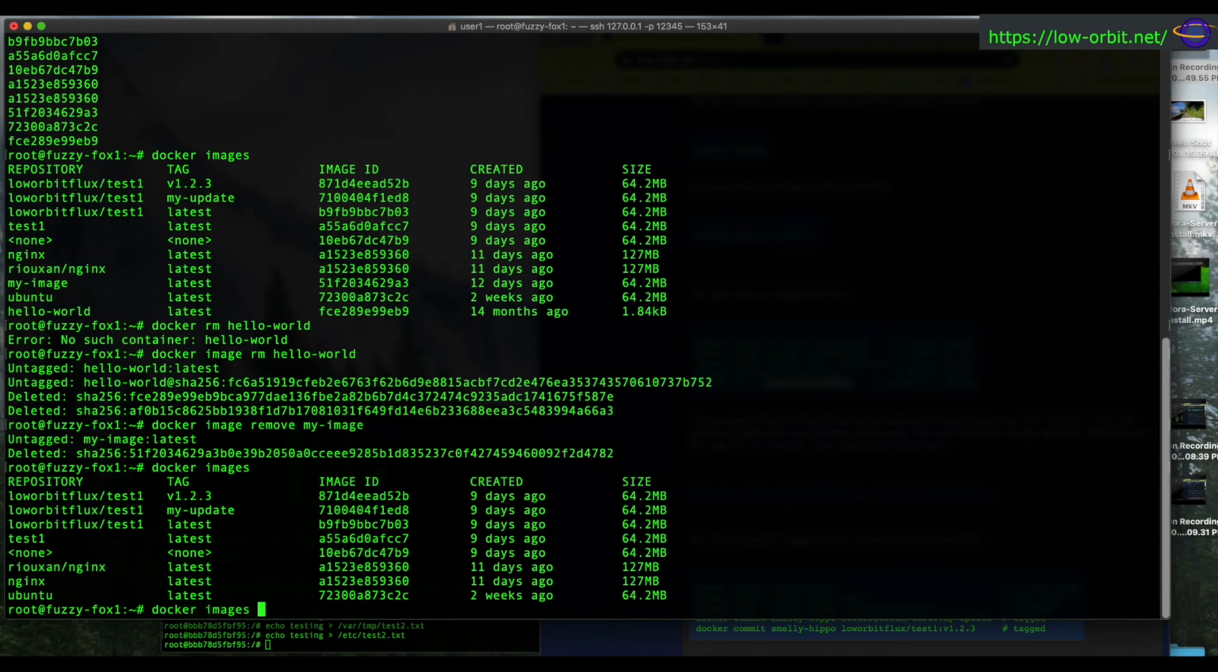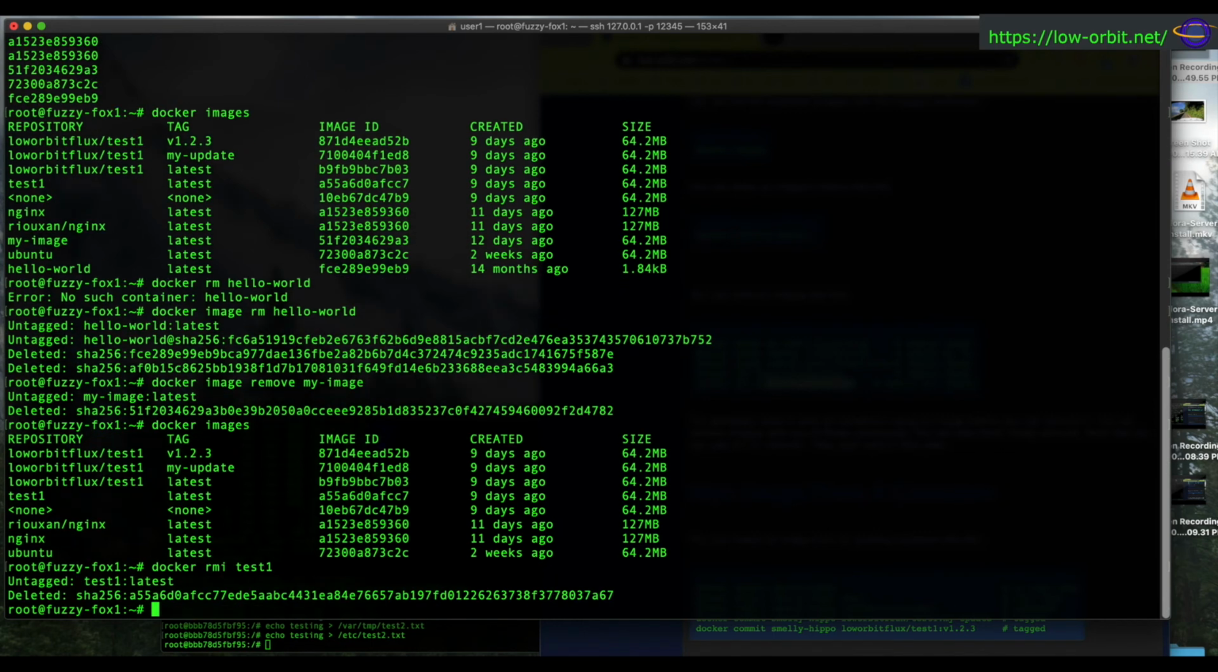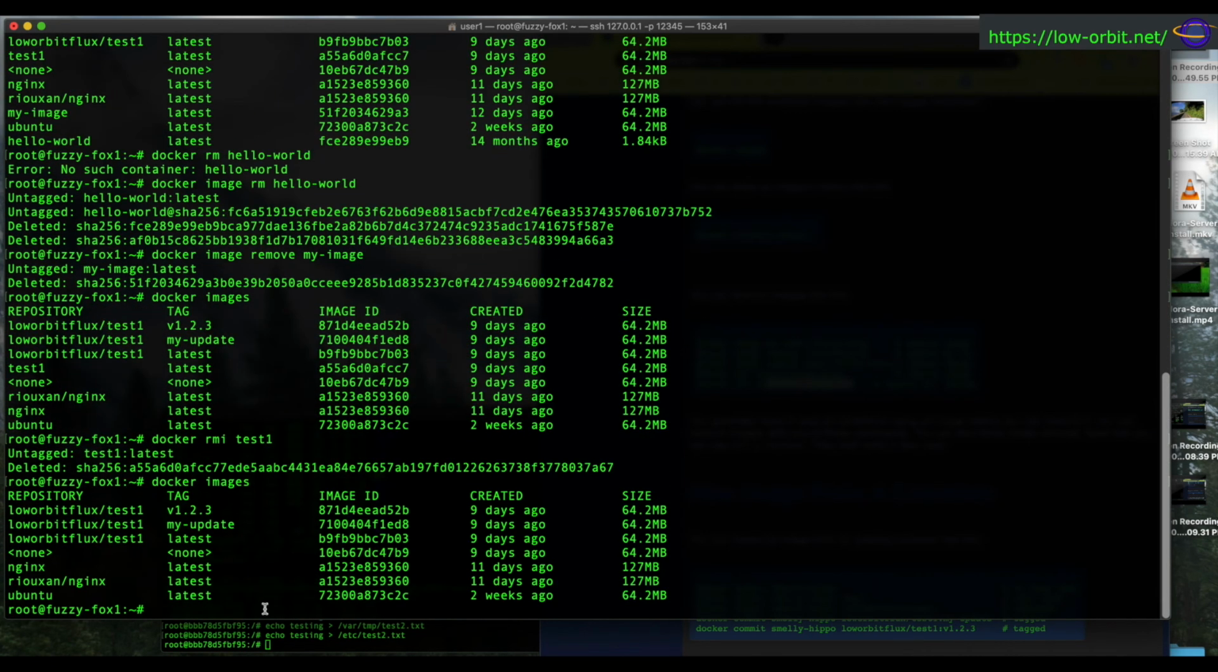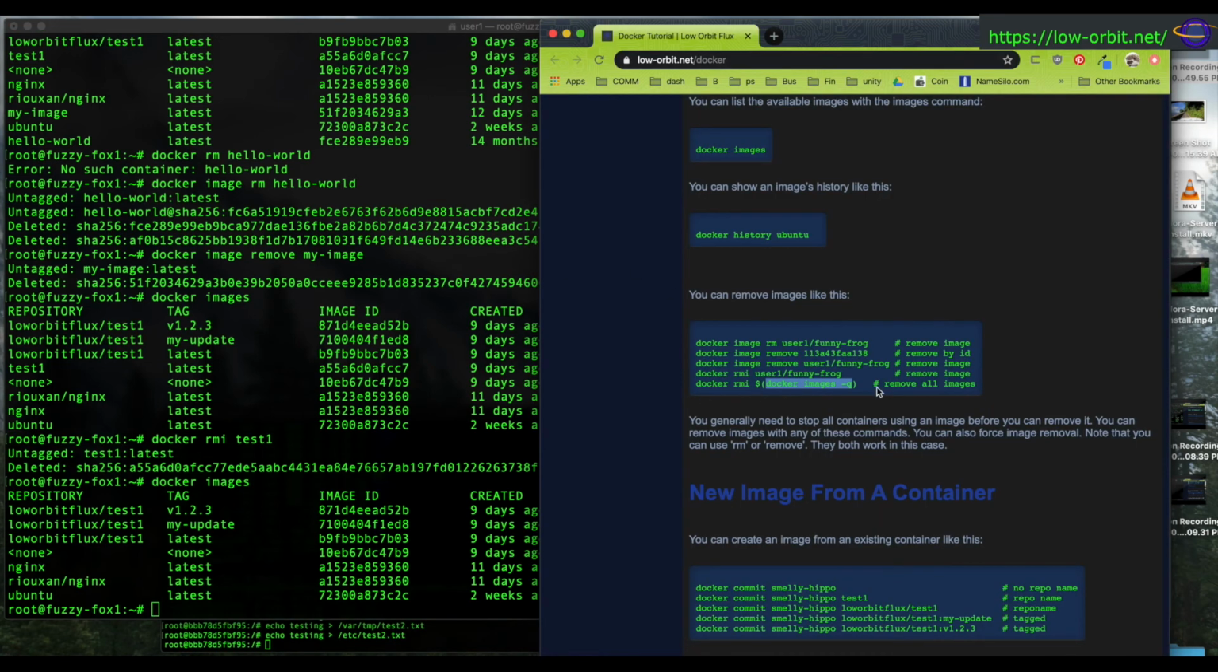So now we want to test docker rmi. So let's say we want to remove this guy right here. So let's remove test1, docker rmi. So instead of saying docker image rm or docker image remove, we can say docker rmi. So it's like the shortest way to do it, basically. So we can just say test1, and it's gone. There we go. Test1 is gone. So those are different ways to remove images.